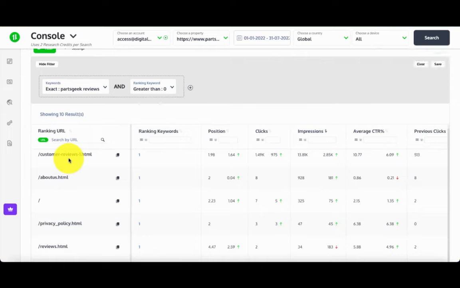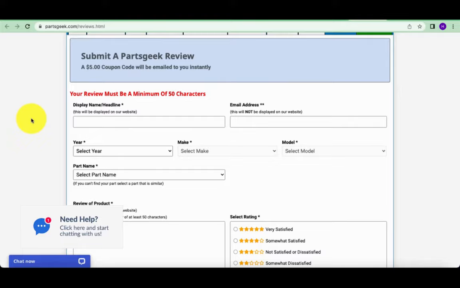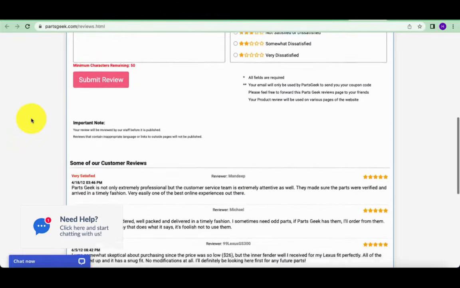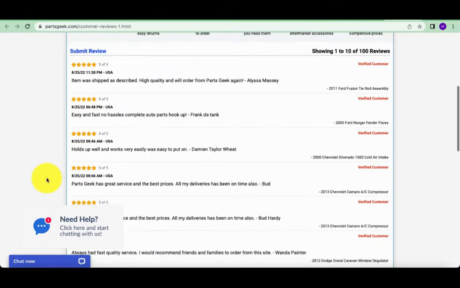The two pages customer reviews 1.html and reviews.html are internally competing for the same search query. And clearly customer reviews 1.html is delivering better results, good clicks, click-through rate and impressions than reviews.html page. It will be a better idea to merge the content of reviews.html, which is just a form and a few reviews, and then 301 redirect the page to customer reviews 1 page.